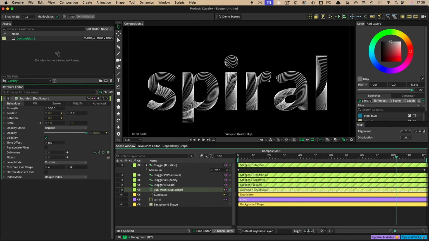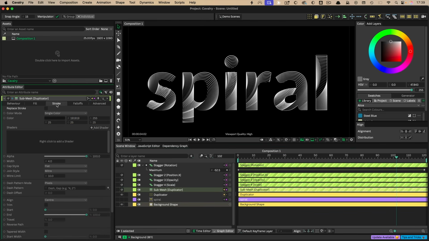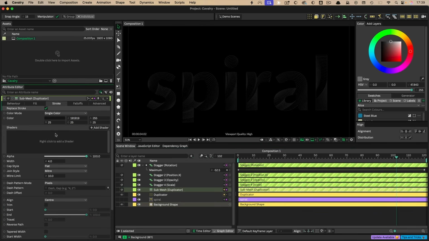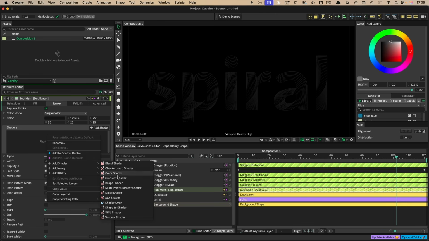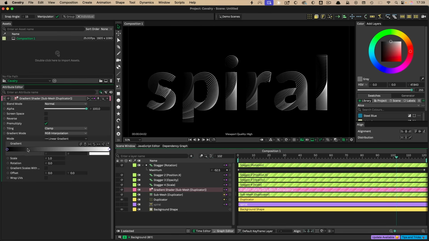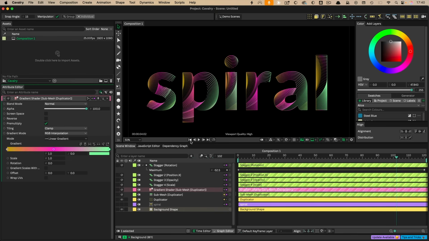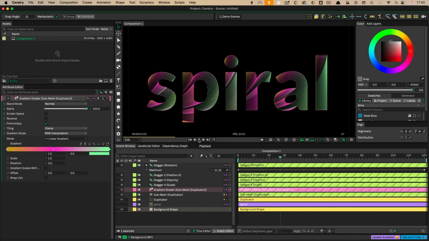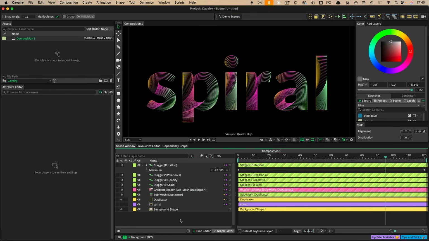So let's come to the submesh, and this is really the reason that I used a submesh modifier. We could have done all that on the duplicator, but let's come to the stroke and turn on replace stroke, and then right click here to add a shader and choose gradient shader. And let's double click on the gradient shader, and I'm just very quickly going to set up some colors here in the gradient. So here we go. Here is our colored effect looking like this, and just to finish it off, let's give it some glow.